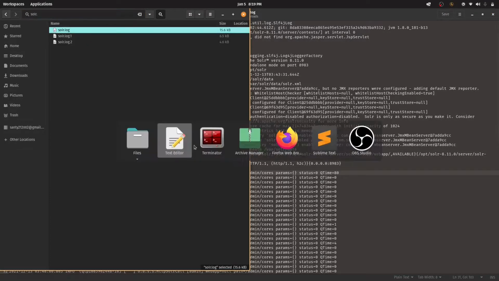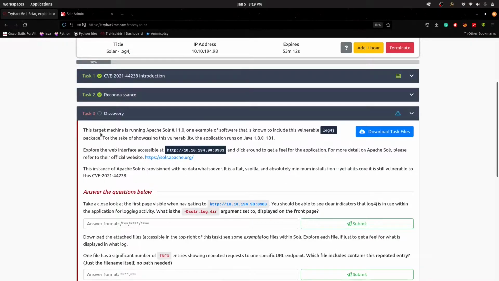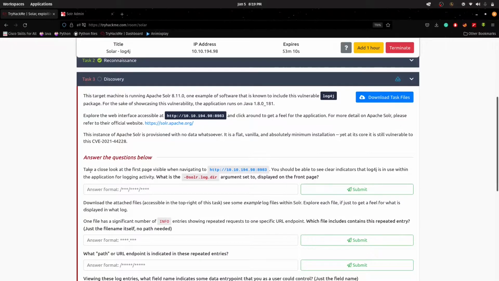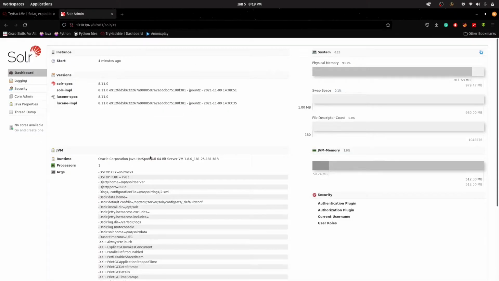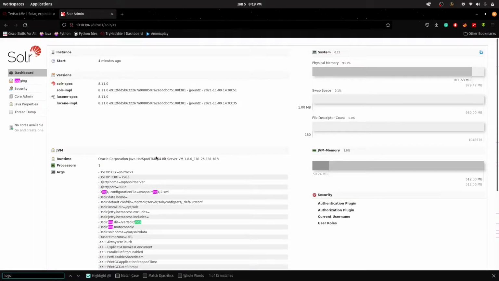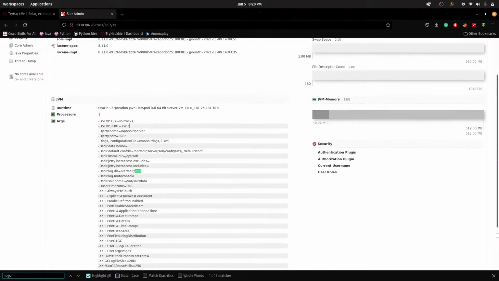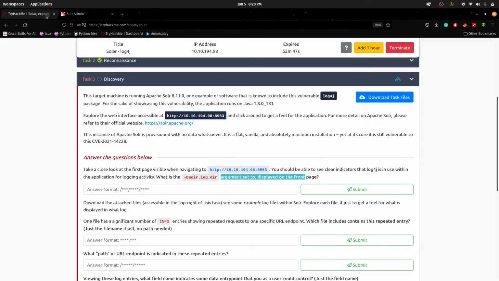So let's continue with what we need. Taking a close look at the first page, you should be able to see a clear indicator that log4j is in use. What is the -Dsolr.log.dir argument set to? So when you go here and search for the log, you can see the solr.log.dir directory. It's within /var/solr/logs. So just paste it.